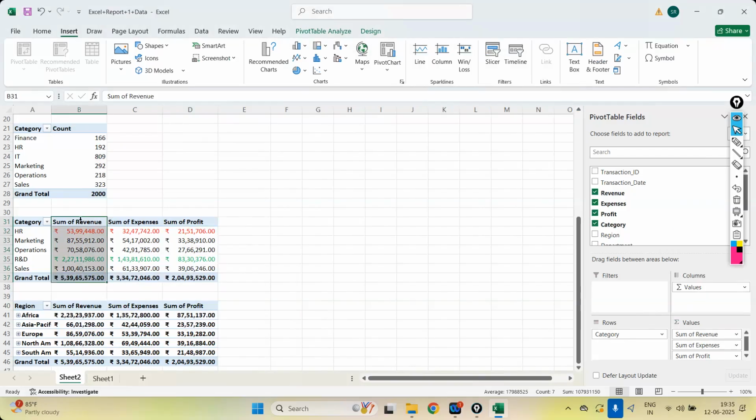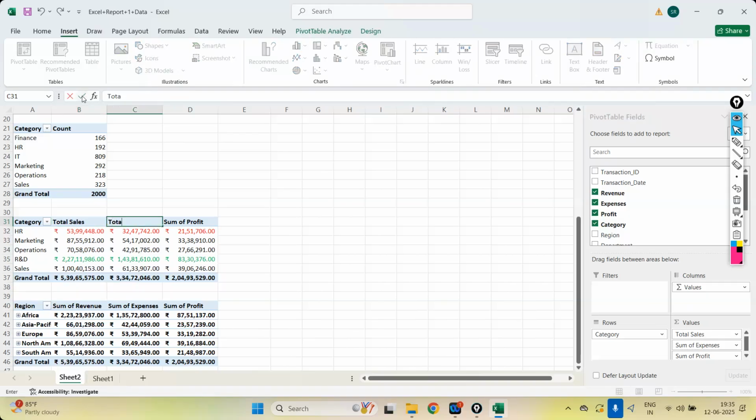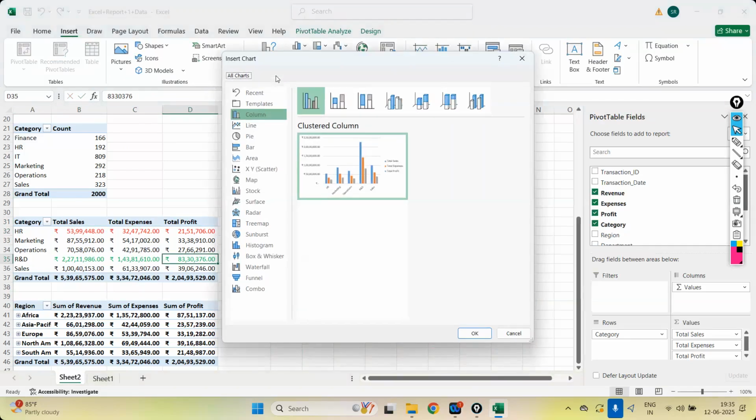If you want, you can rename. The rename I'm going to give is total sales, and this one I'm going to give as total expenses, the overall expenses, and this is the sum of the profit, or simply total profit. Now in the pivot table, you select like this, click on Insert and click on Recommended Charts. It will automatically recommend the best chart for this.